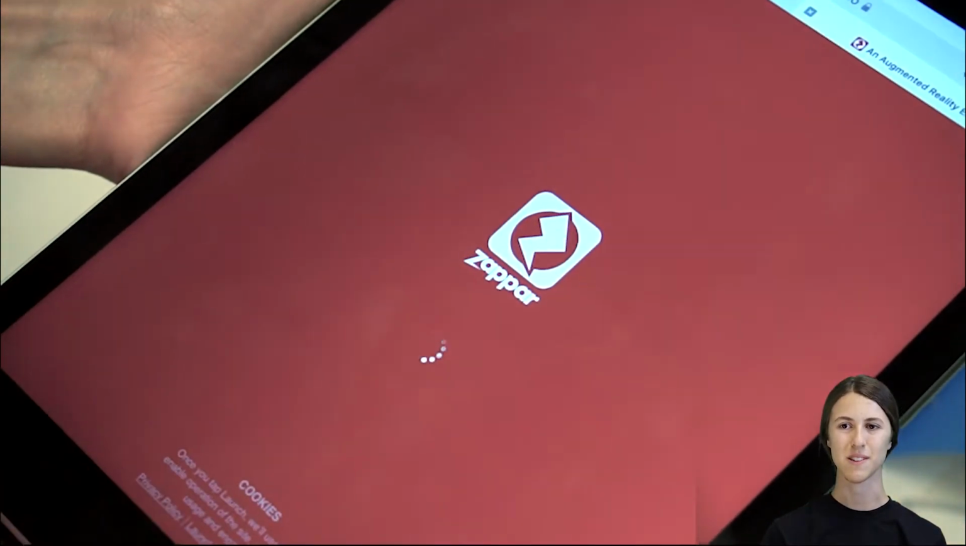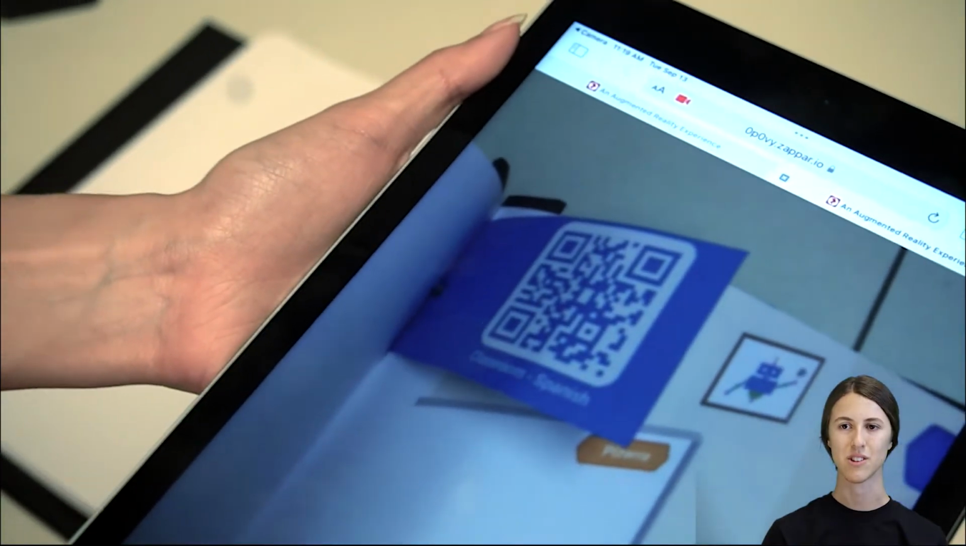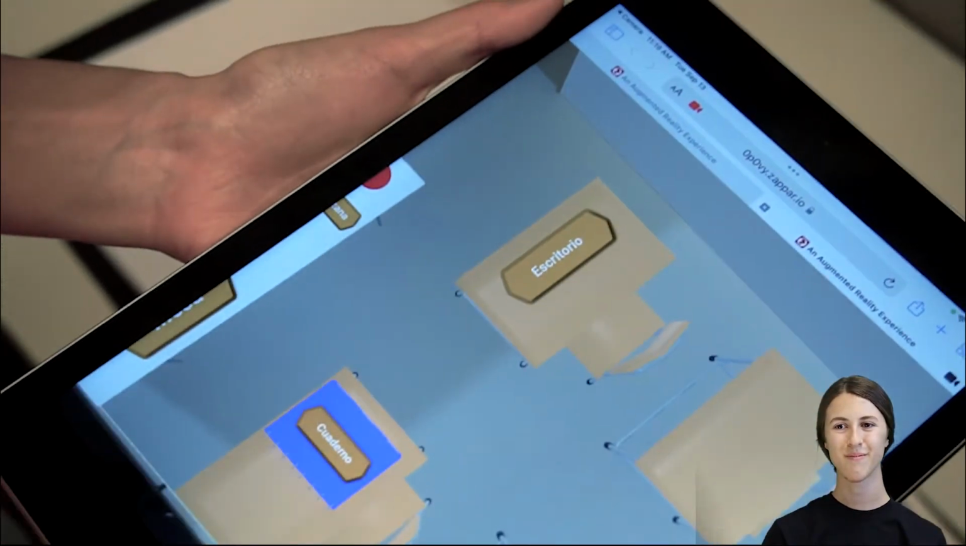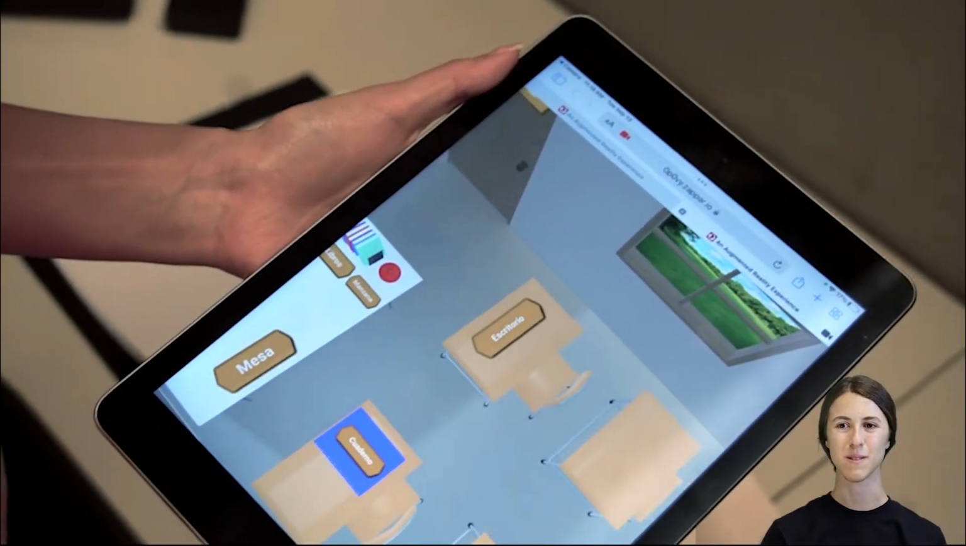You can click on the objects in the AR room to learn the pronunciations and spellings. Bonus step, explore. You might find some fun surprises around.